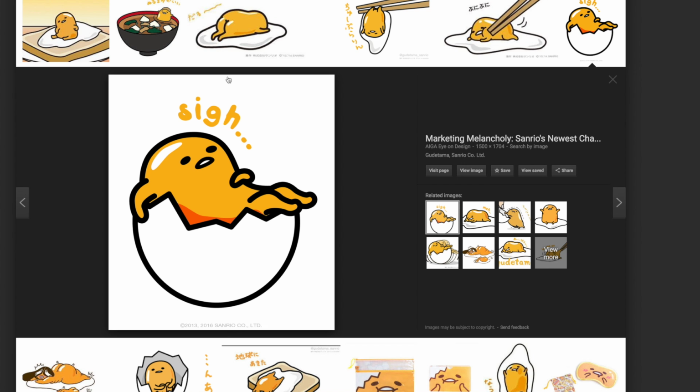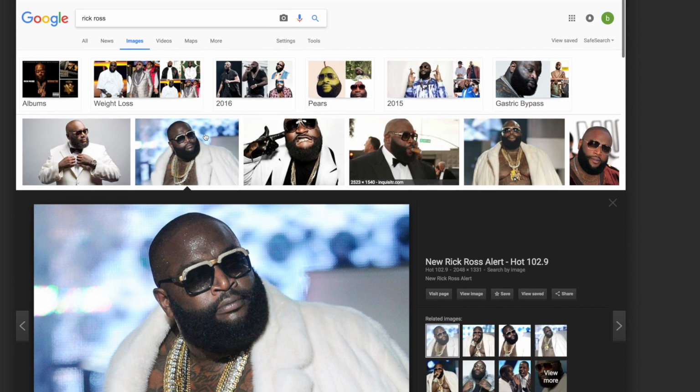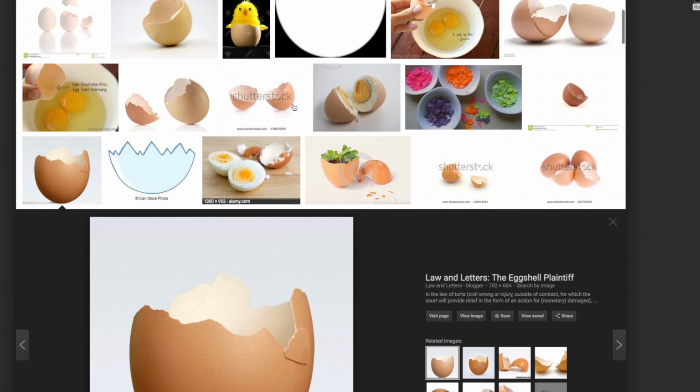So today we're gonna make Rick Ross into this egg character called Gudetama. So this is the character, and we're basically gonna turn him into this guy. So basically what we want is a photo of Rick Ross's face. We also want to get an eggshell photo.